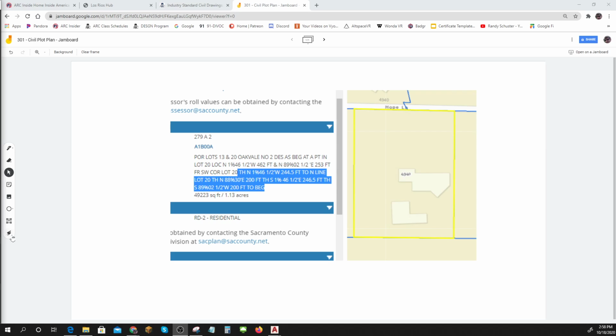So at first, there's a whole bunch of stuff. Portions of lots 13 and 20 of Oakville number 2, designated as beginning at a point in location lot 20, location north 1 degree. Oh my gosh. Okay. Well, I don't actually care where I start, so I can just ignore all that. I'm going to draw a red line through that stuff. I don't need that. I don't need to know where it starts.